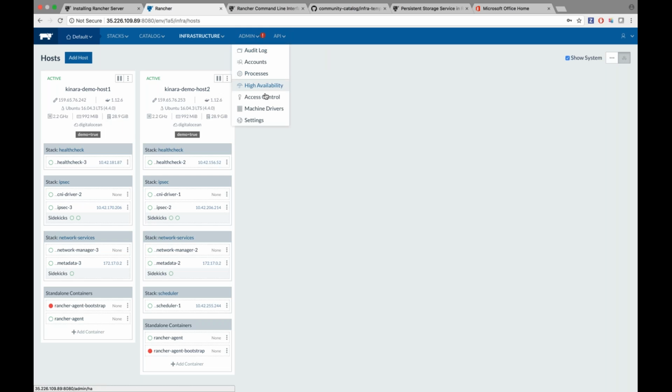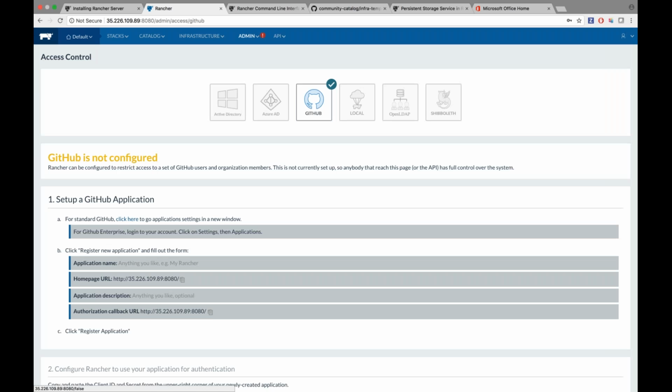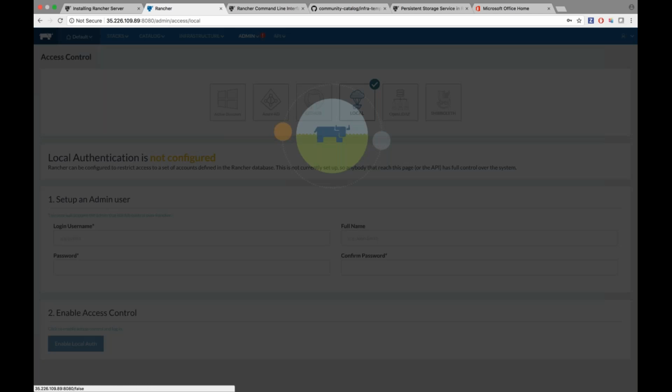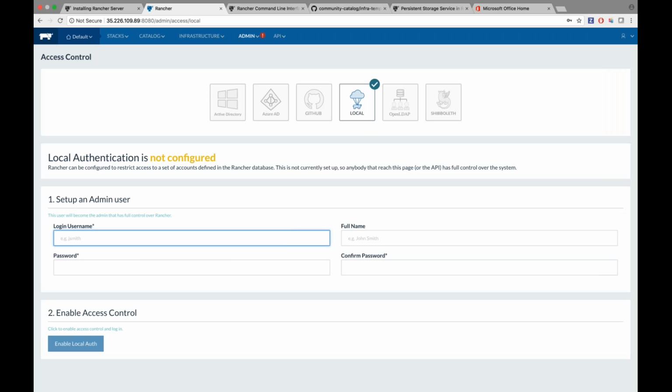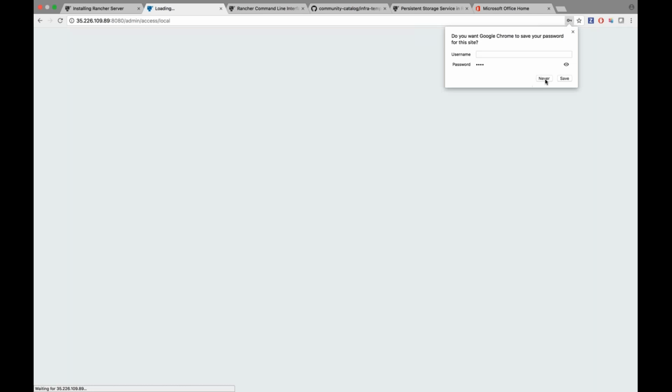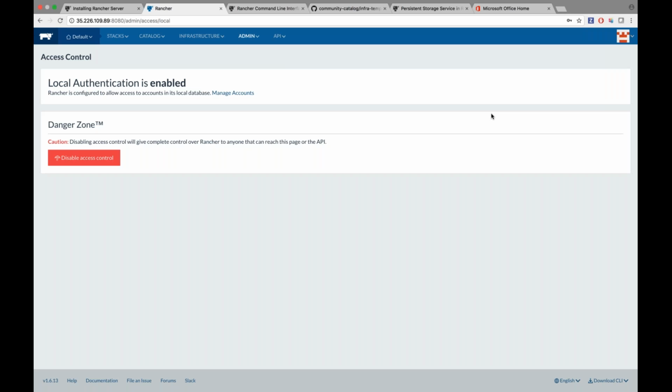So first let's go ahead and set up access control. You can see there are multiple options available here. All of them have been documented. You can choose whichever one you prefer, but today I'm just going to use local auth. So I'm going to set up an account for me. Once you enable local auth, it's going to automatically log you in and you'll be signed in as an admin and you'll get full control of the server. So as you can see, I'm signed in as an admin.